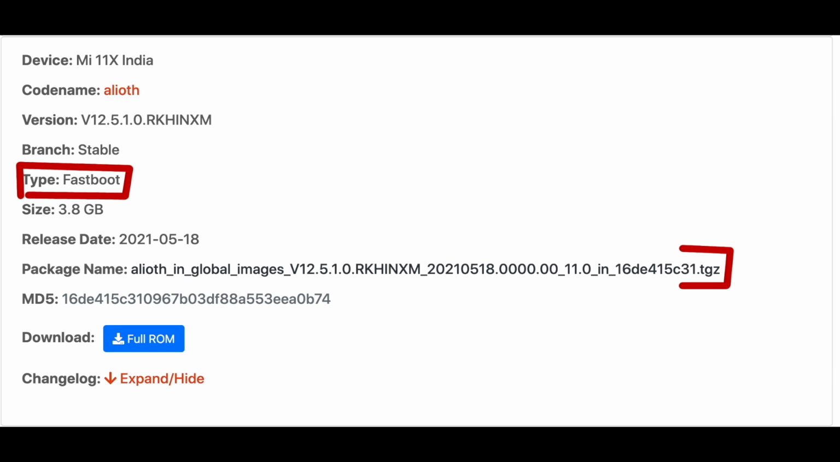Also, do not, and I repeat, do not download the recovery ROM. You need the Fastboot ROM. The website which I have linked in the description of this video does mention whether it is Fastboot or recovery. So you need the Fastboot ROM, and of course it needs to be for your variant of the Poco F3, the Redmi K40 or the Xiaomi Mi 11X.